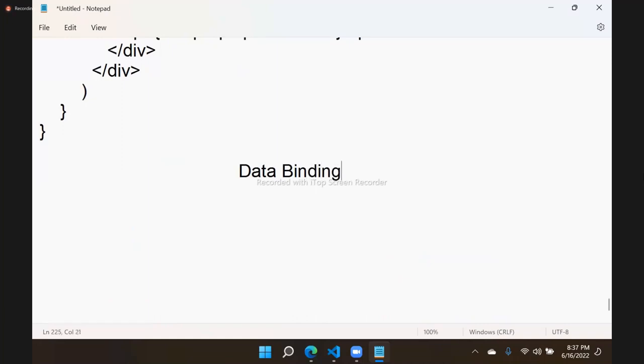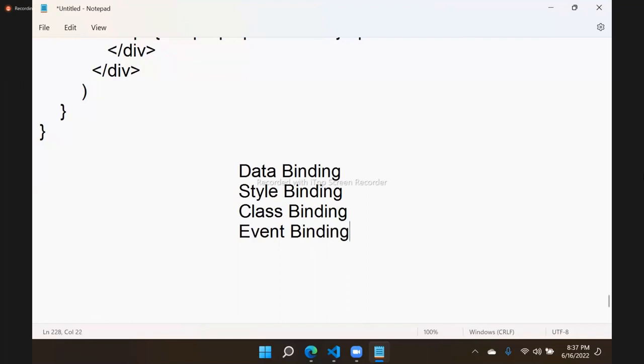Under the concept of data binding, we discussed how we can handle the data binding. Important is, along with data binding, the other techniques we have: style binding, class binding, and event binding. All these things we discussed. Data binding in React supports one way. We have learned how to handle two way by using the event binding concept.